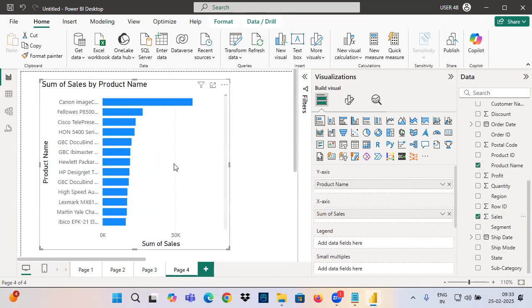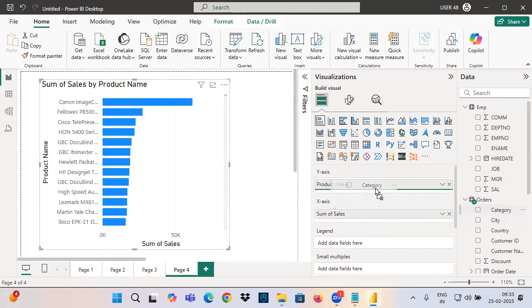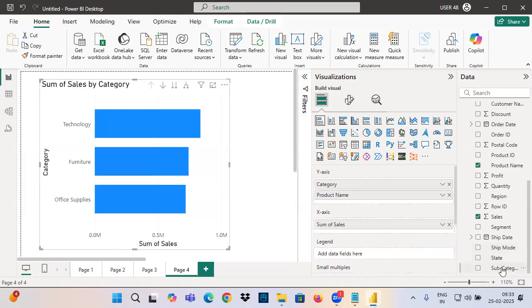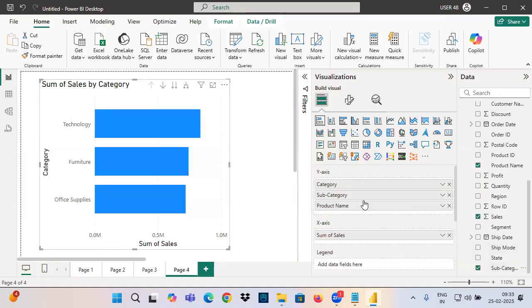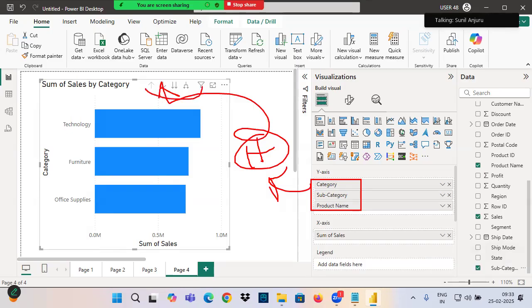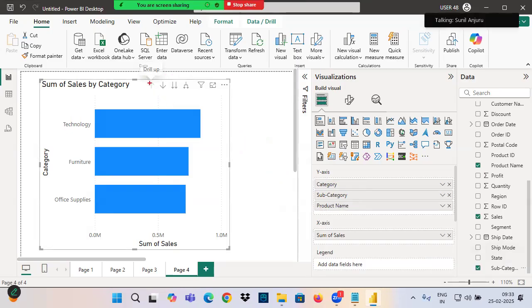On the x-axis, can I go and add the category column? Yes. Can I drag the subcategory column in between category and product name? Yes. So what did it do now? With category, subcategory, and product name, it created a hierarchy. With that hierarchy, it created a drill down visual. You are seeing the drill down options, yes.